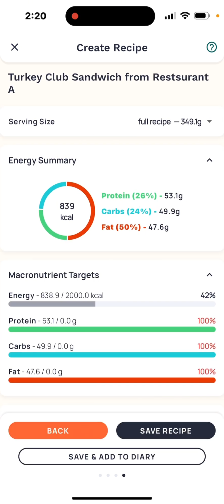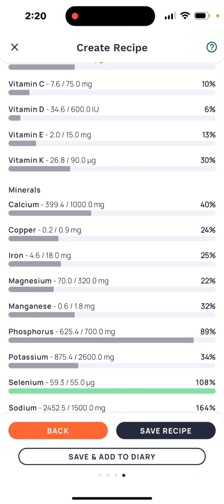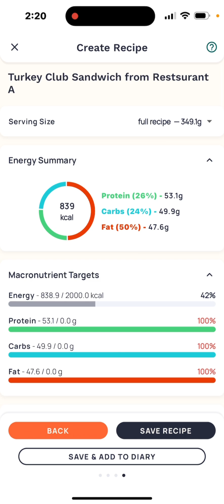And this is giving you a summary of everything. Up here is the title, Turkey Club Sandwich from Restaurant A. The serving size is the full recipe, everything. Here's your energy summary, the calories and the macros in the sandwich. Then it gives you the breakdown of all the other nutrients. So once you're happy with that, pause for a second.